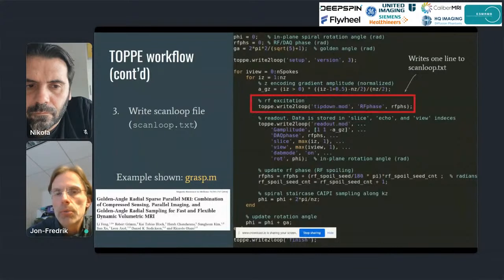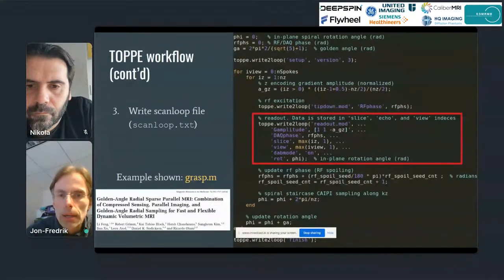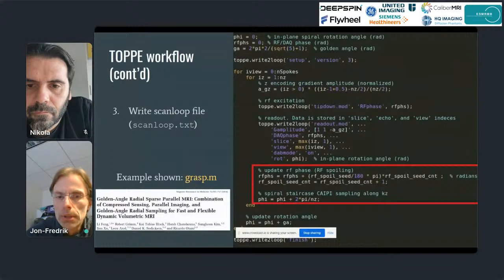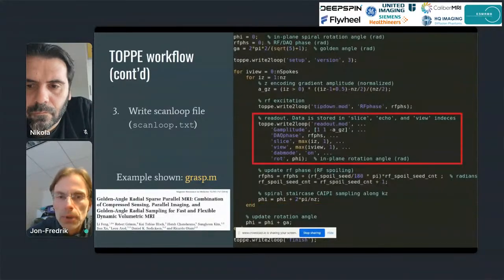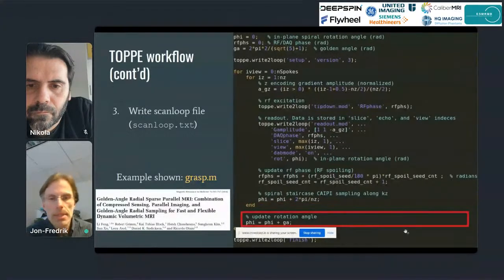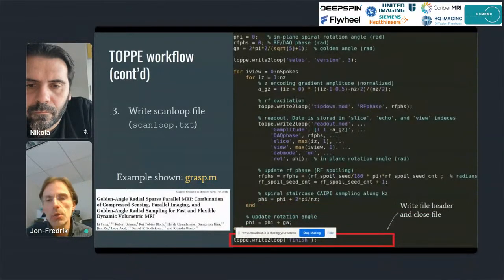So this is equivalent to writing one row in the PulseSeq file, essentially one block or one event. And then after excitation, we have a readout. We can update the RF pulse and update the angle and so forth. If you notice, here we can specify not just the amplitude of the gradient and the phase of the, let's say, acquisition. You can also specify the rotation, both the in-plane and 3D, although I'm not showing that here. So that's basically it. And then you finish that off by closing the file.